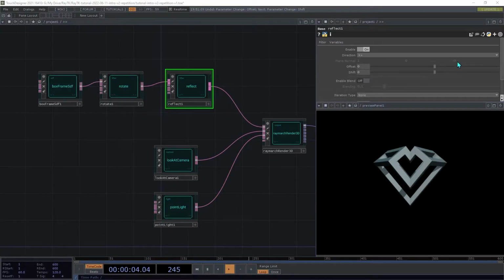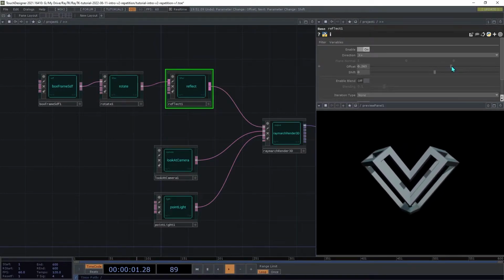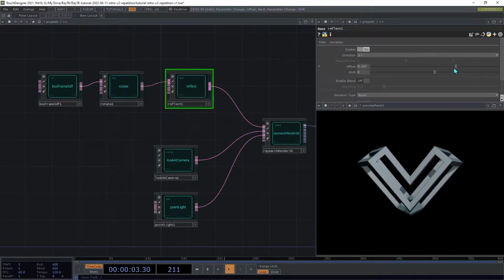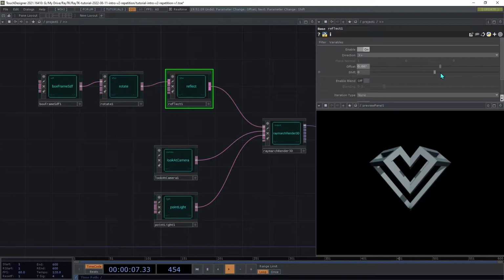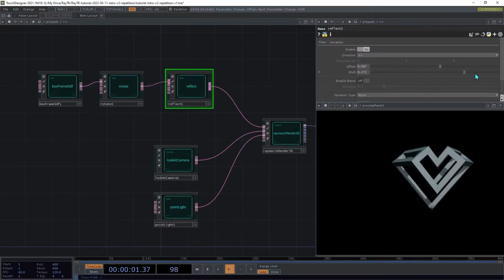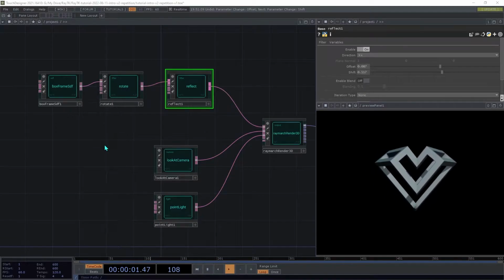On the reflect, try adjusting the offset parameter, which moves space on both sides, either towards or away from the cut plane. And it also has a shift parameter, which moves the entire thing after applying the reflection.